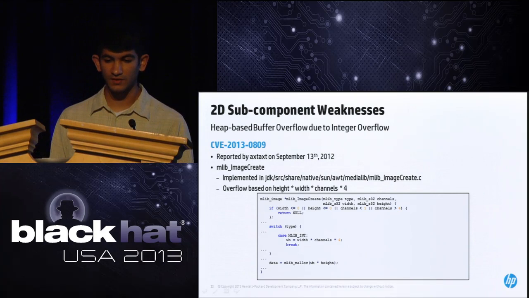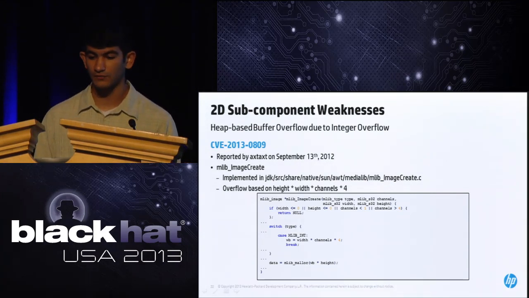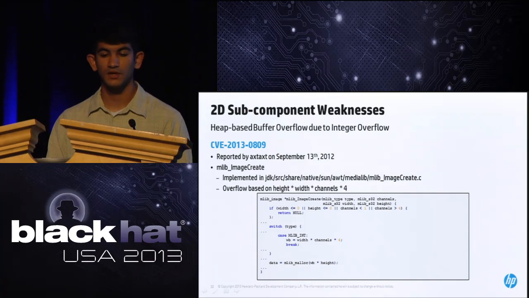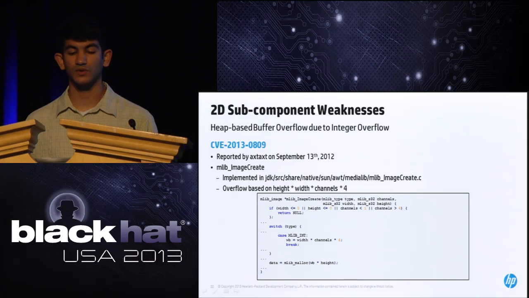All right, so the next vulnerability is in the 2D subcomponent, and it's a heap-based buffer overflow due to integer overflow. It was reported to us by AXT on September 13th of 2012, and it exists in native code, so you have to access it using Java's native interface.